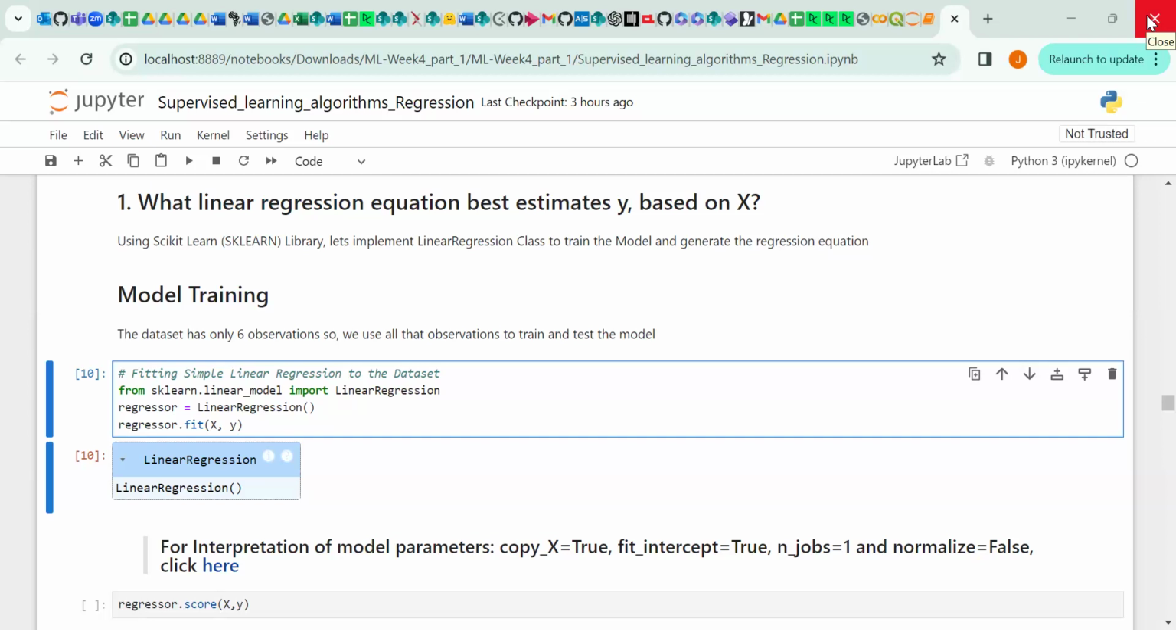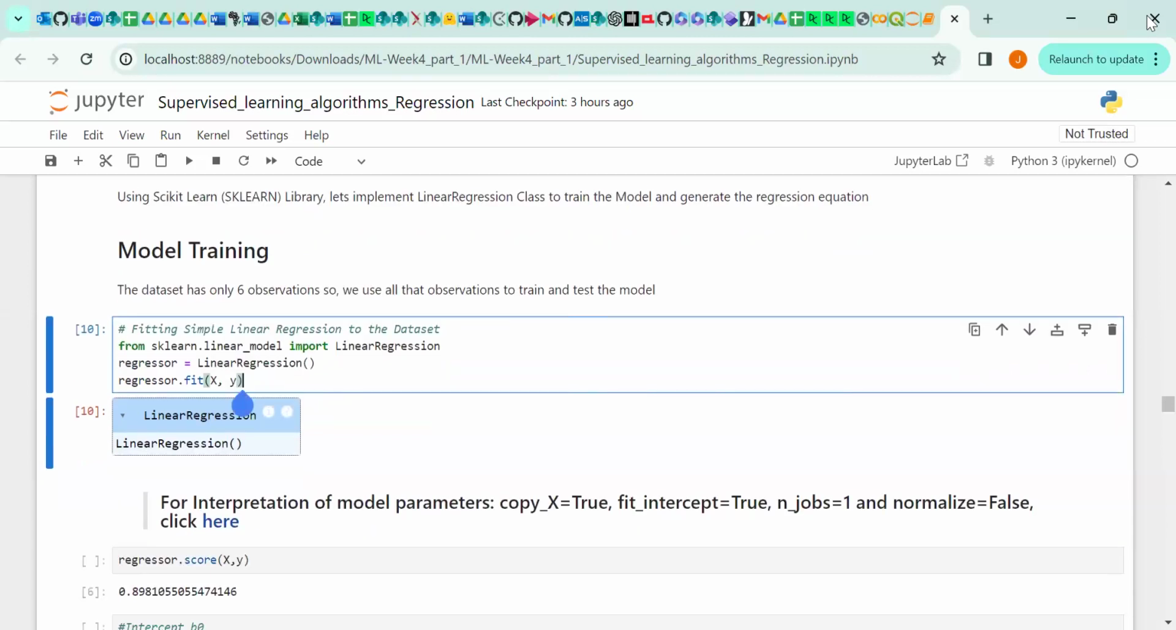So how would you code that out? To code that out, you just have to do fit. So fit x and y. Your x is your independent variable, while your y is your dependent variable. So you are telling it that, given these independent variables x, these are the answers y.